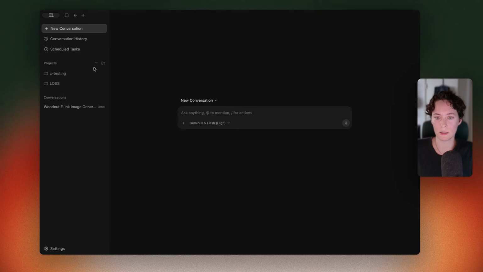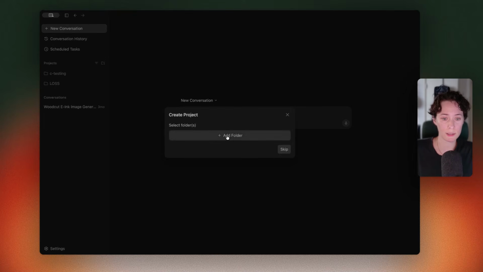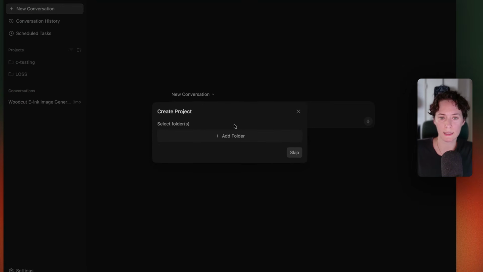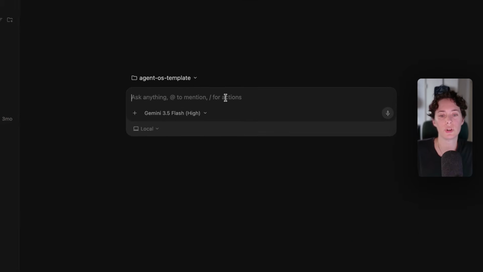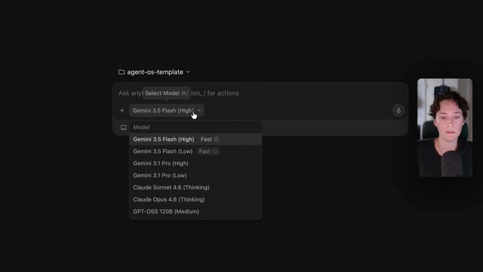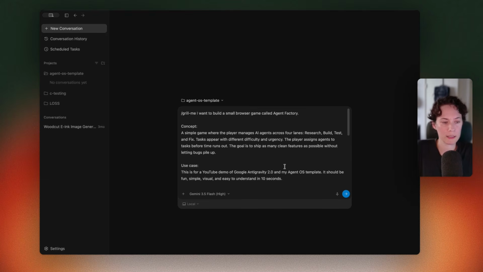What I'm going to do is add a new folder, create a new project, and add this folder. Once you add this folder, you'll be able to start your first conversation, and you can see here the different types of models that you have. Let's see if this works.